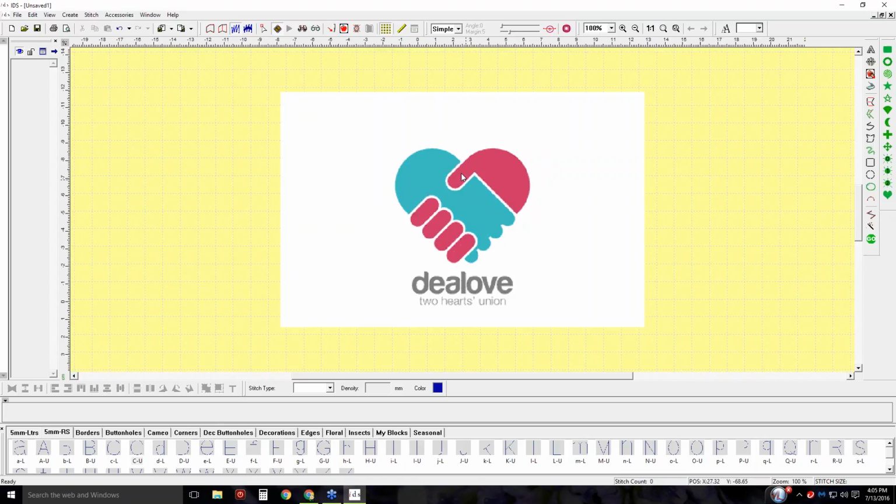But even if it's going on a white t-shirt, once I start making these areas, that's not going to show up quite how you think because of pull compensation and everything else. So we're going to take a look at how to deal with this.